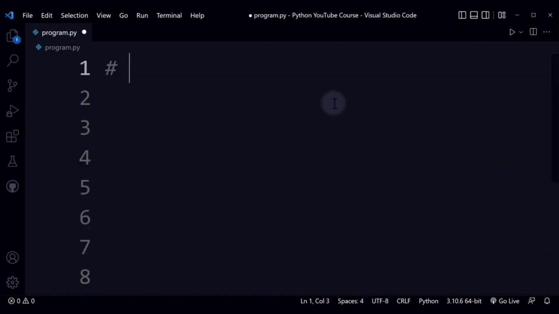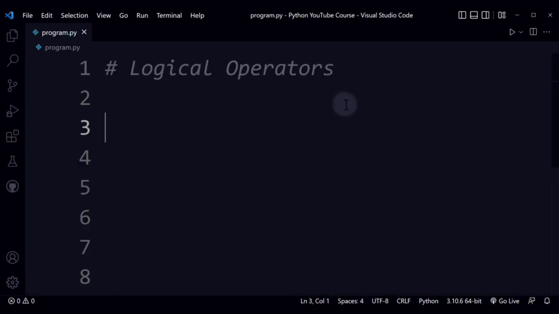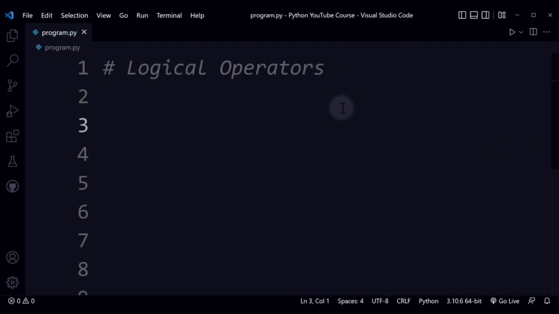Let's go to logical operators. Logical operators let us connect different truth values or determine if a condition is true or false. These operators are AND, OR, and NOT, and they have different truth tables. So let's see this practically in our code.